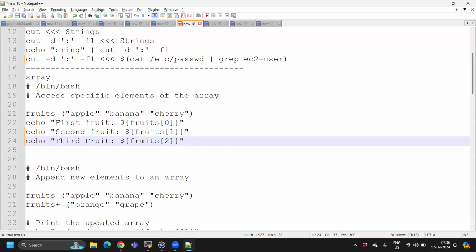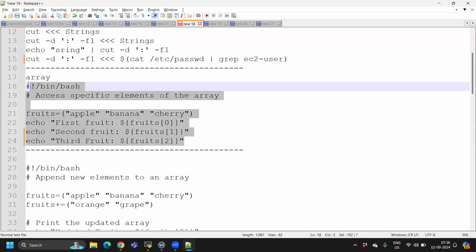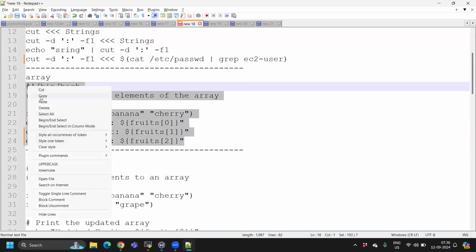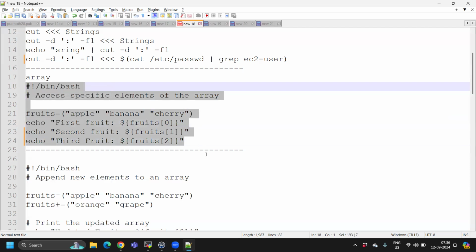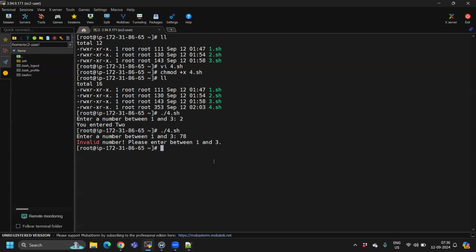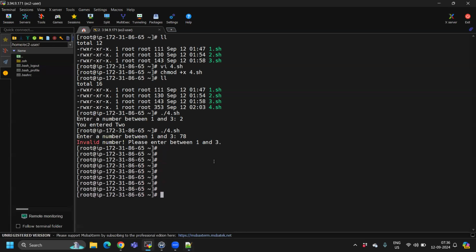So if I want to know the third fruit value, I'm giving two, like 0, 1 and 2. So இப்போ இதை நம்ம பார்த்தோம்னா, say I will run it as a script.